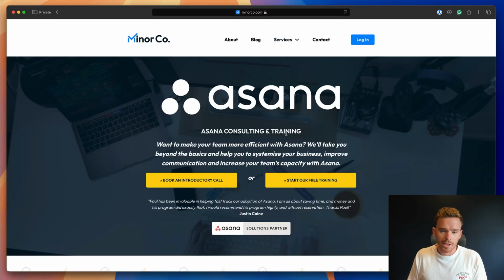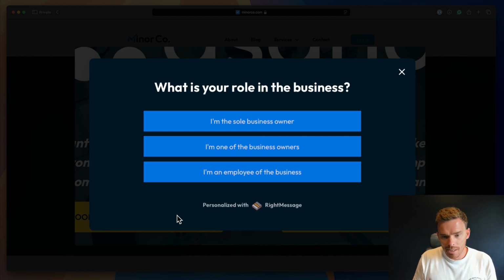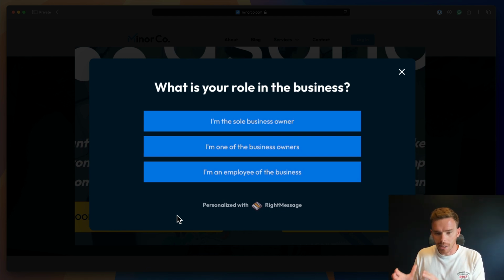Now, when a prospect goes to our website, generally the first thing they do is they click this button here to book an introductory call. And this pop-up appears. This is powered by a tool called Rightmessage, and we're using the Rightmessage plugin on our WordPress website to make this all work. And this is not an essential part of our system, but we do find it really useful.